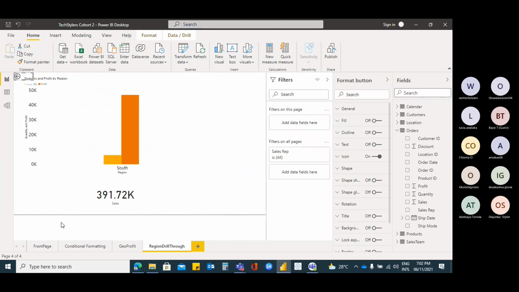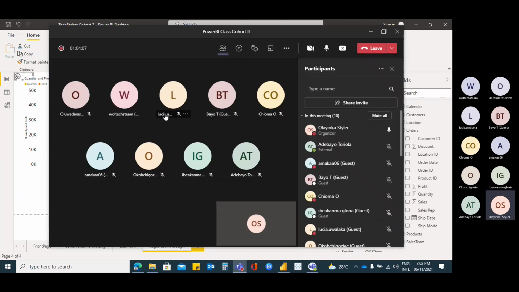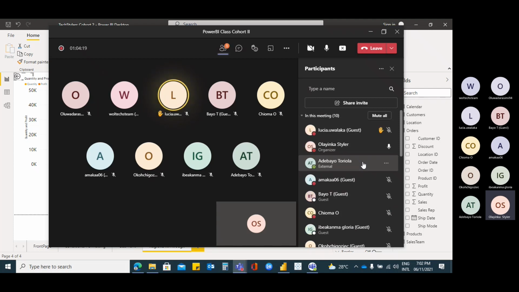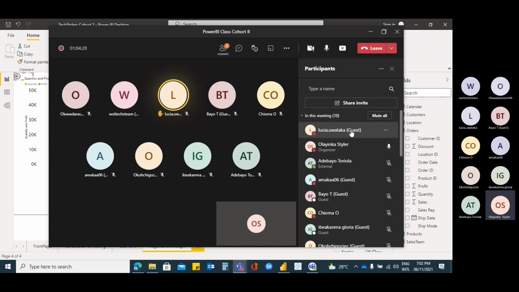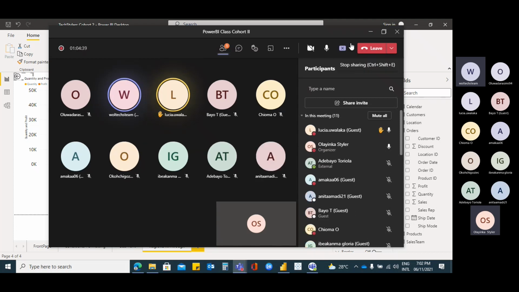Are there any questions so far? Please raise up your hand if you have a question. Let me look at the any questions so far. Okay, in the absence of questions, the next thing we're supposed to do is, okay, we've done slicers, drill. Okay, is it Lucia? I'm hearing another voice. I'm seeing Lucia's hand. Take Lucia first because she raised up her hand. Lucia, go with your question.